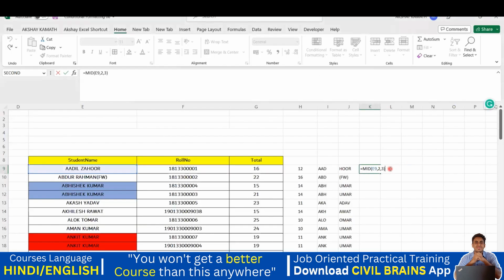So I'll hit the enter button. So it is giving me ADI. So that means what we have understood is wrong. So I clicked on 2, right? This 2, the second number, it will start from there. So it took ADIL. So instead of 2, I'll say 3 now. Now it should give me DIL. Yeah, see, it's giving me DIL. You're able to understand?